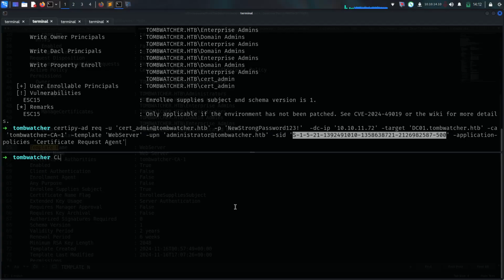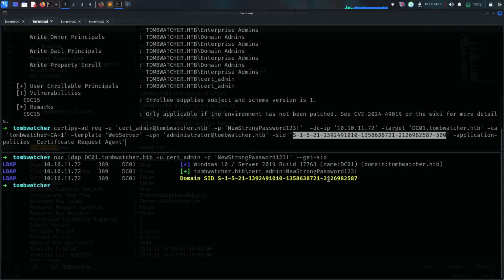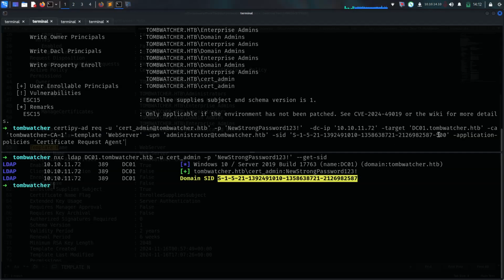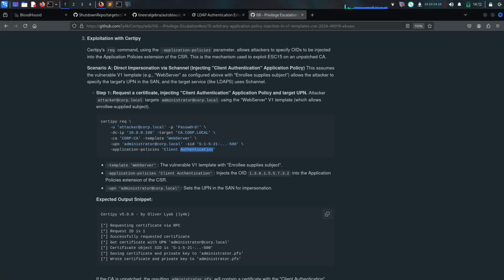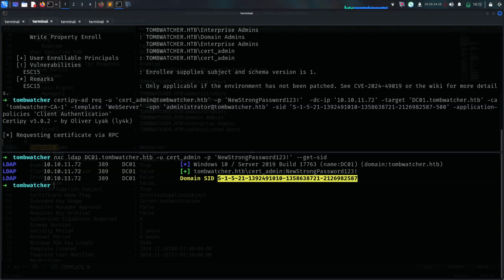If you want to learn the SID, it's really basic. NetExec SMB, or it should be LDAP, right? Yeah, it should be LDAP. Get SID. This is how you can grab the SID from the domain. And if it's this, add just 500, then it's admin. Then application policies, certificate request agent. Right? So this is the same thing. Maybe, yeah, client authentication, of course.